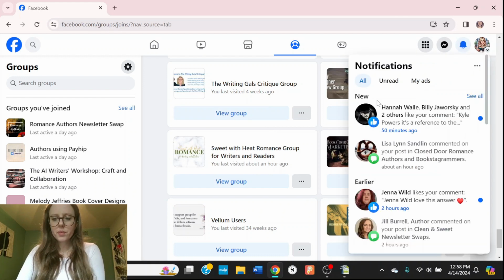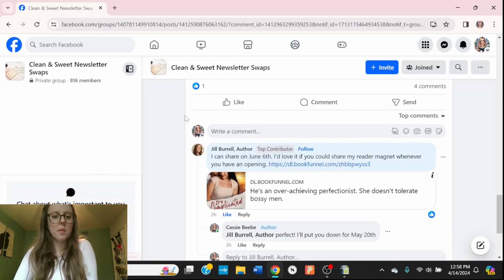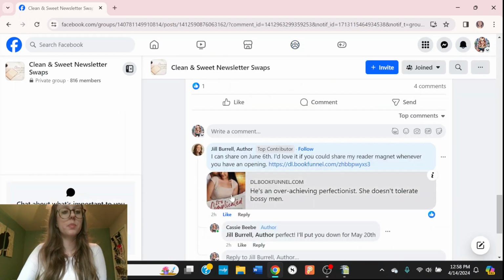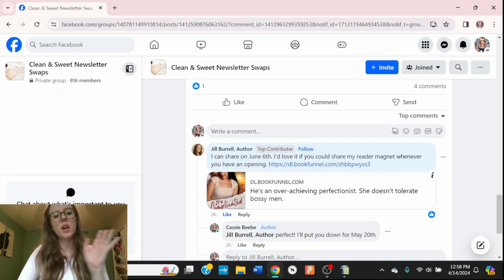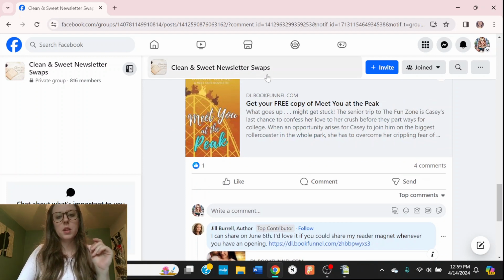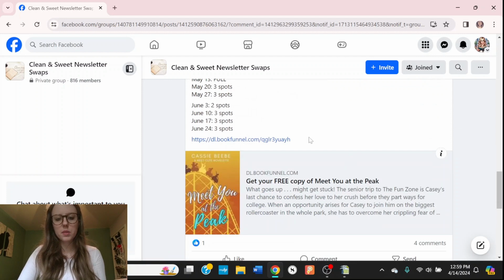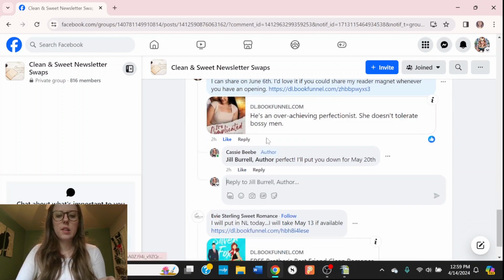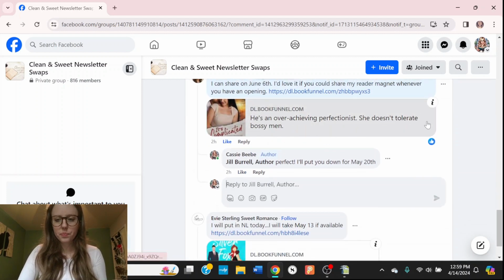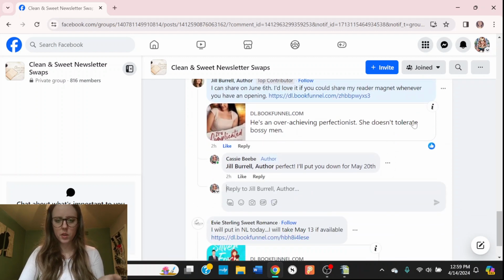This comment, I have not put this person in my spreadsheet yet. I decided to save it so that I could show you in real time what I would do. So in this group, Clean and Sweet Newsletter Swaps, I posted this post about wanting swaps, and this lady said that she would like to swap with me.